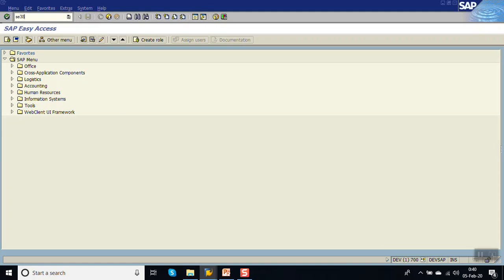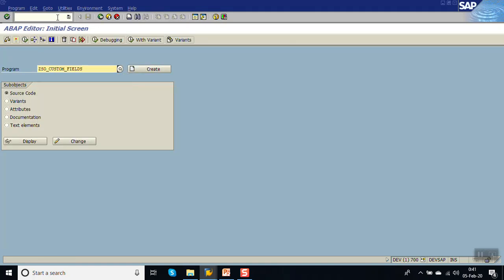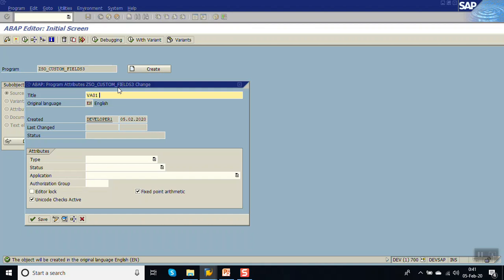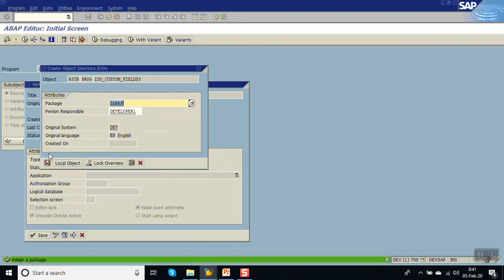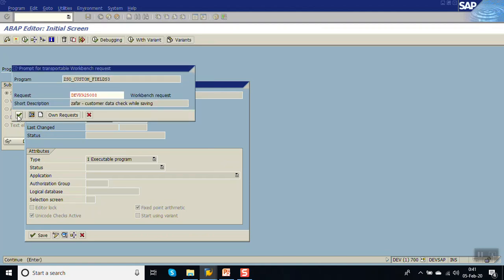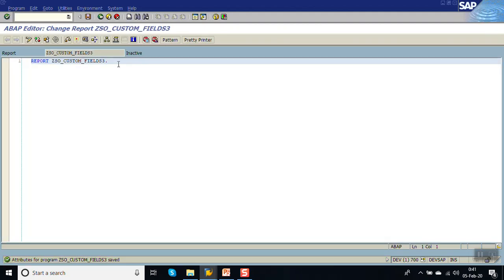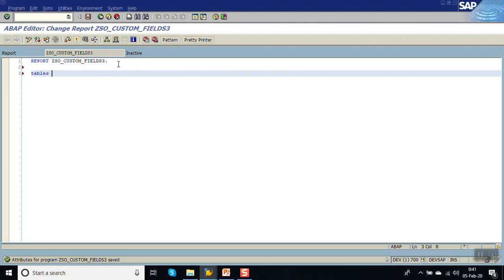Now create a program. Go to SE38, use the ZSO prefix, give the name ZSO_CUSTOM_FIELDS3, click on create. VA01 custom fields, save in a package. Here give the table name VBAK, save and activate. Click on display object list.